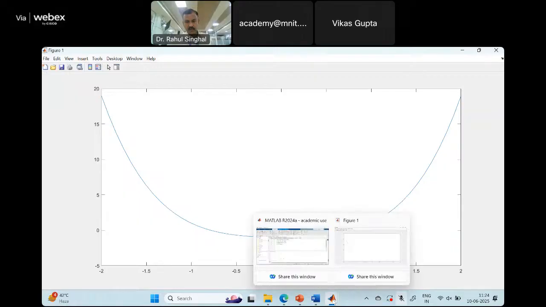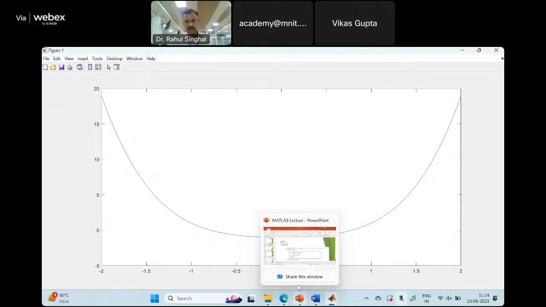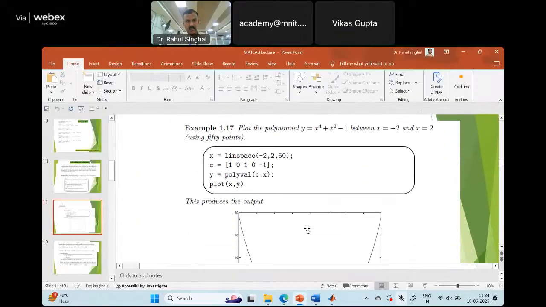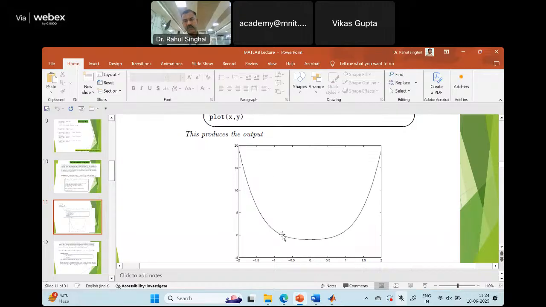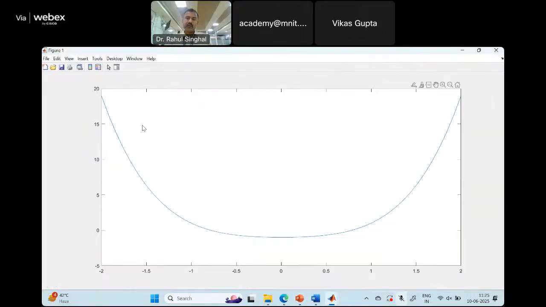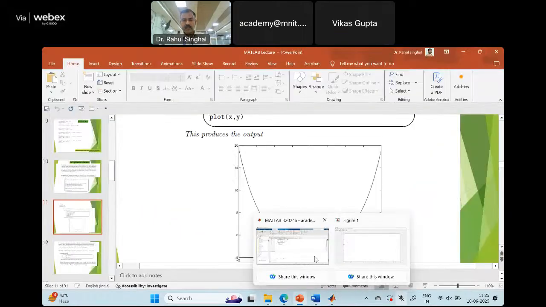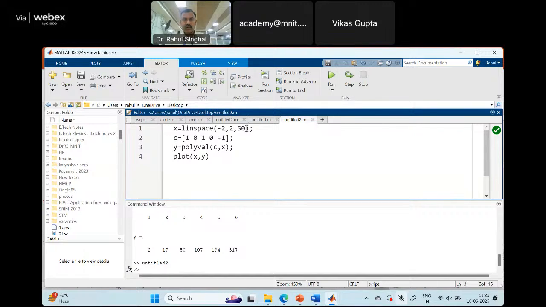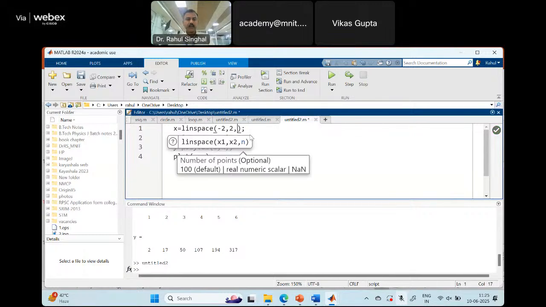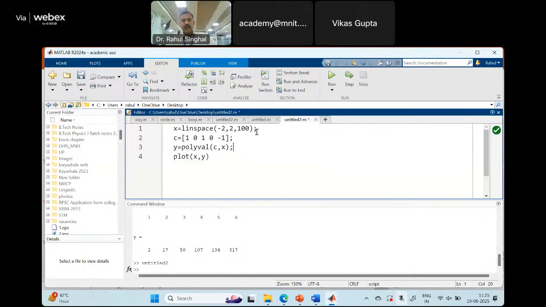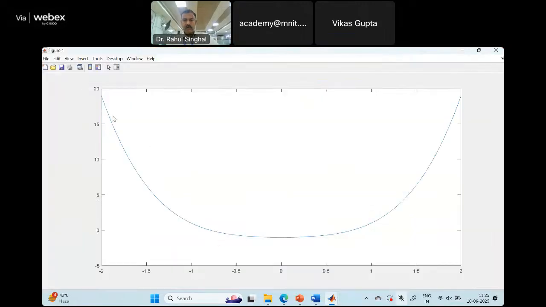Was it the same? Do we have the answer in the PPTs? Yes. So you can see we have generated exactly the same output as given in this PPT. You may get more points if you want. You can get that just by changing the 50 here. Suppose I want to get this at 100 points. So I'll put 100 and then I run this command again. So it will give me the output at 100 points.